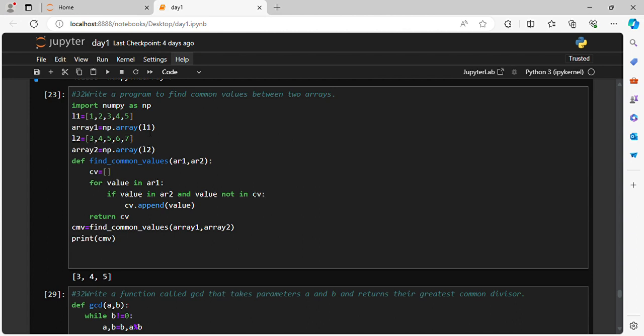The name of the list is L1. Then I am creating one more list with the name L2. Again I am converting, array2 equals np dot array of L2. Now what is ready? Array1, array2, two arrays are ready. Now I have to find common values. To find the common values, I am creating one function with the name find_common_values with two parameters, shortcut names AR1, comma AR2, colon.